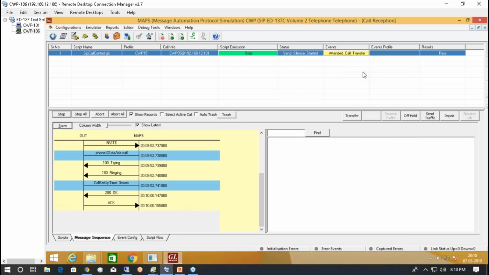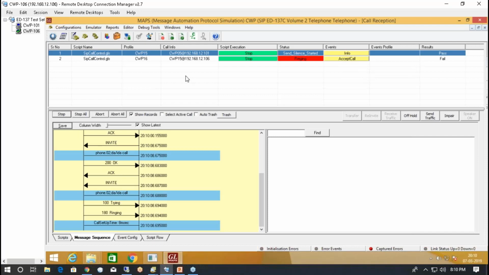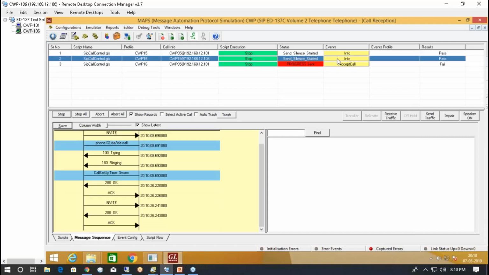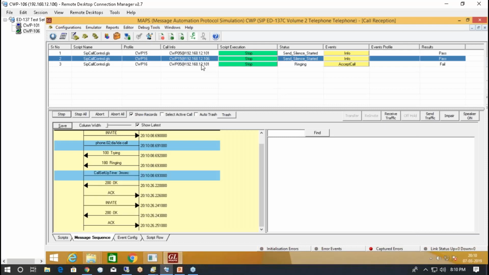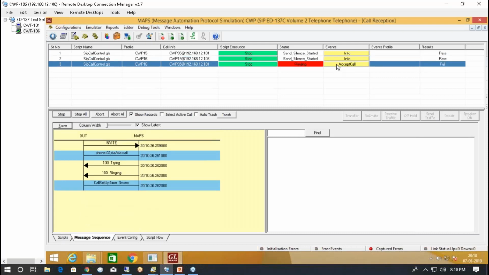So you can see here, CWP 5 makes a call to 15, and 15 actually puts the call with 5 on hold and makes a new call to the 16. So that call I'm going to accept. Okay, so as soon as I accept the call, CWP 15 will indicate a refer call to CWP 5 saying that now you can establish a call to the CWP 16. So this is the third leg where I'll accept this call.